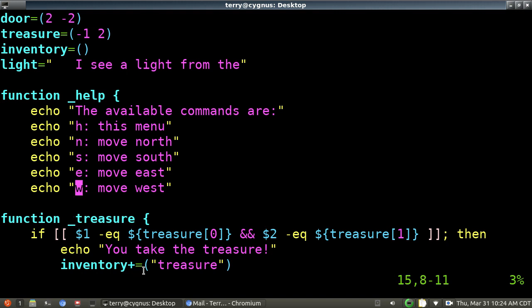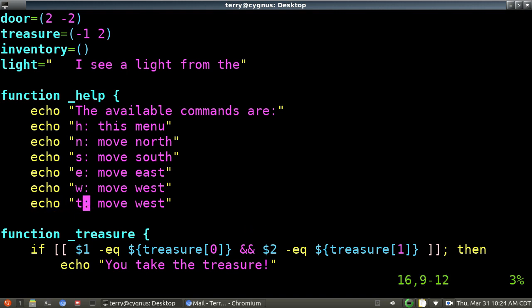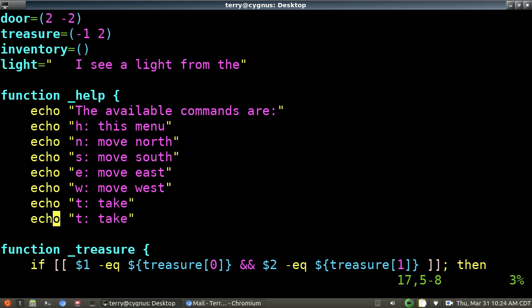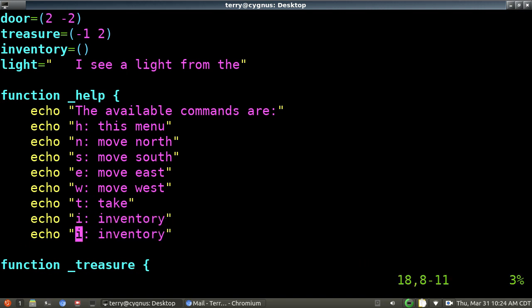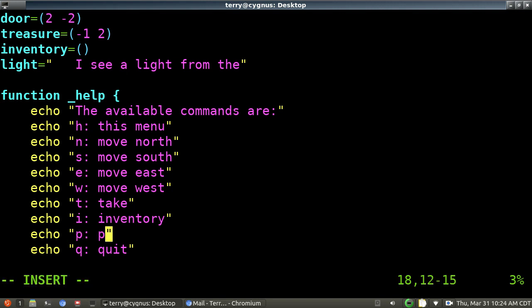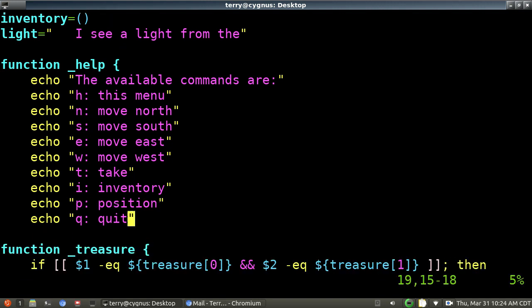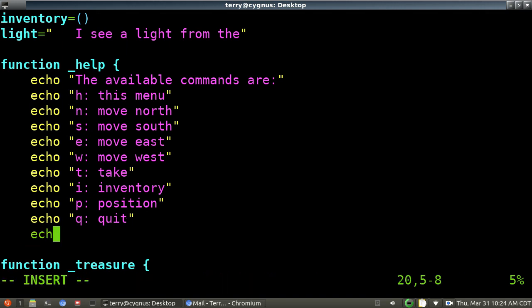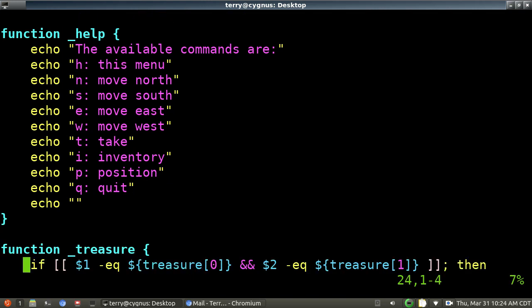I also can take. So let's go YYP. T is going to be take. And then YYP. I is going to be inventory. And then YYP. Q is going to be quit. Oh, I also need position. So let's go YYP. P means position. And then I'm going to echo a new line, and then that's it for my function help. So all the help does is if a person presses H, it just prints out all the possible things you're allowed to do.